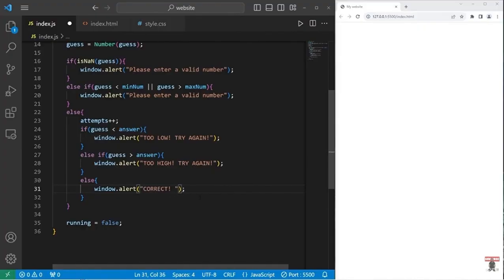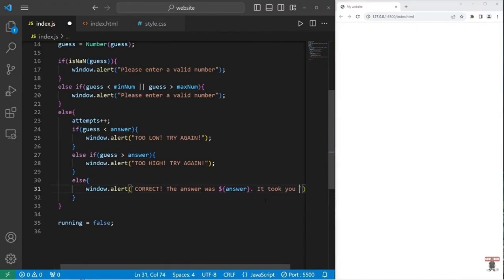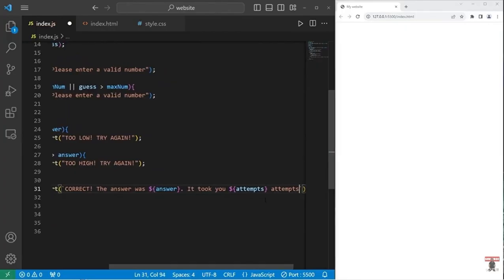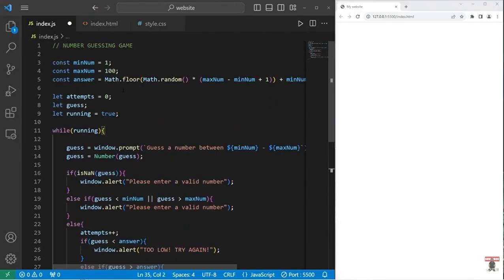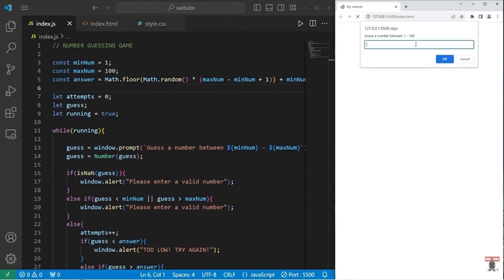window.alert, correct, the answer was, and I should probably use a template literal for this if we're inserting variables. The answer. We'll let the user know how many attempts it took. It took you the variable attempts, then the word attempts. At the end of our else statement, we'll move running equals false to within the else statement at the end, to exit the game. We no longer want to play once we have the correct answer. Alright, and this should work.